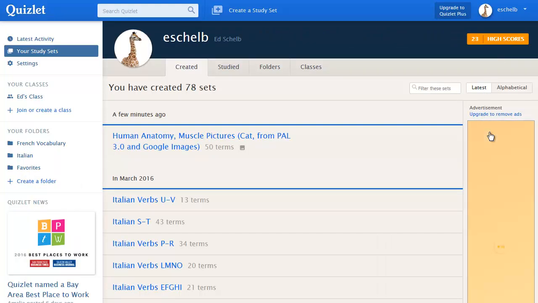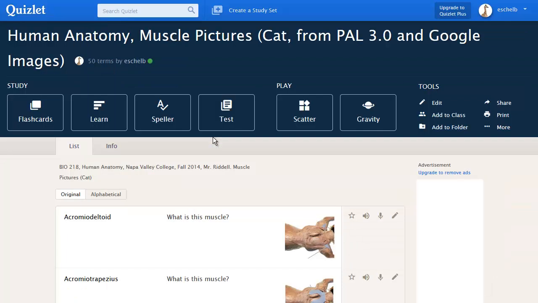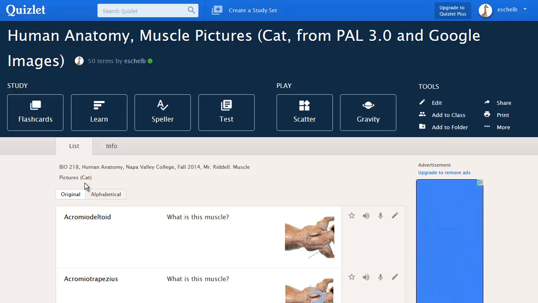I can study the set myself as flashcards, test my knowledge through the learn functionality that requires me to type out my answers, spell out words after listening to the audio, or take a test. There are also a couple of games that we'll look at in a minute. If you click edit, you can always go back and add or delete terms and definitions from your set.